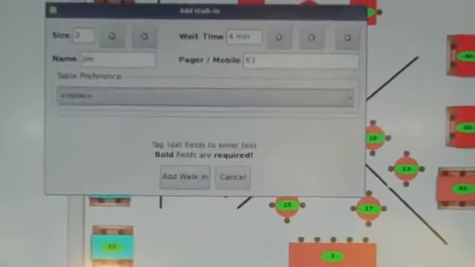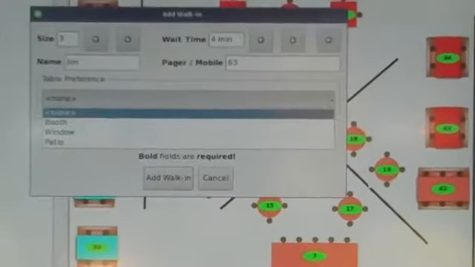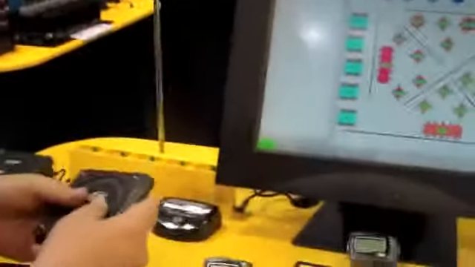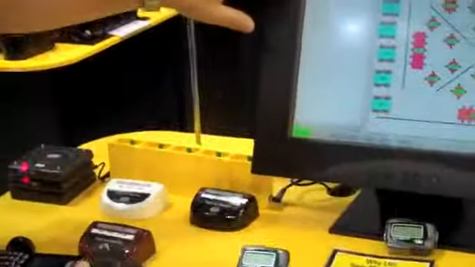As you can see, we're almost done. These were some of the preferences I was telling you about. The longer you make them, the more options there are. In this case, I'm just offering the table preference, where it's booth, window, or patio. Again, I can make those say anything I want. I simply will touch window, for example, and hit add walk-in. When I do that, that pager went off initially because we call it the initial page to make sure that both the customer and you know that it's working.